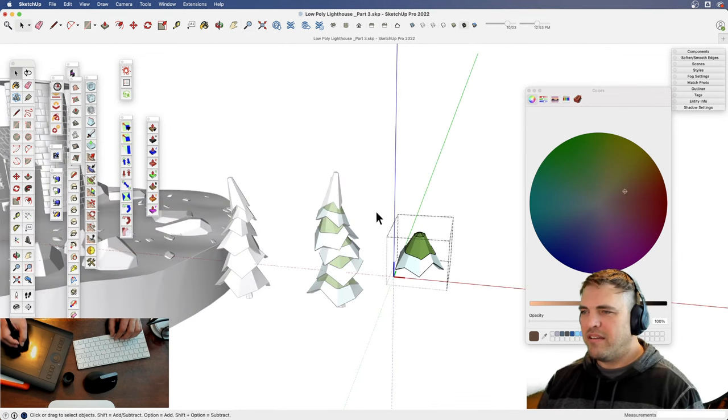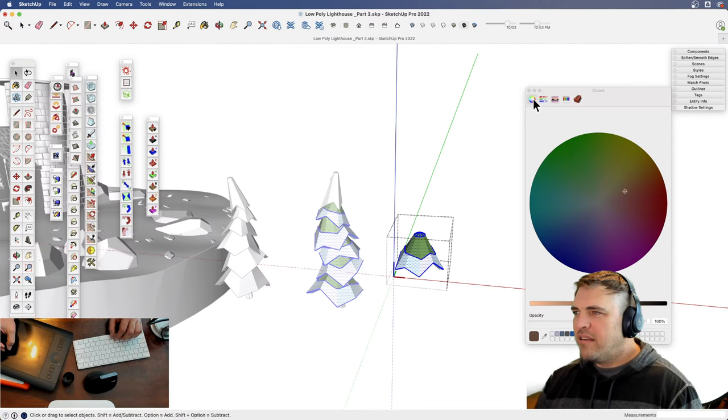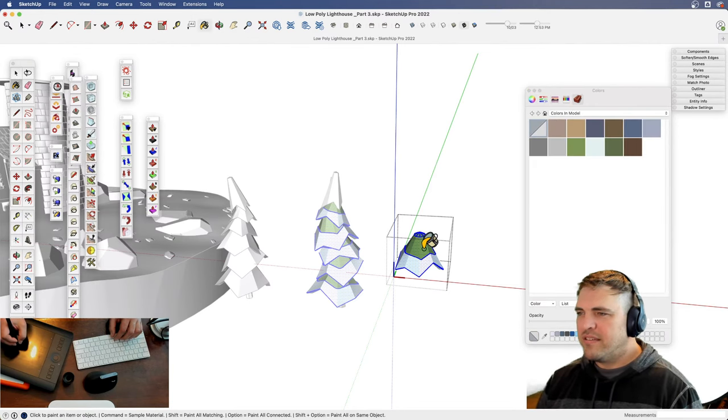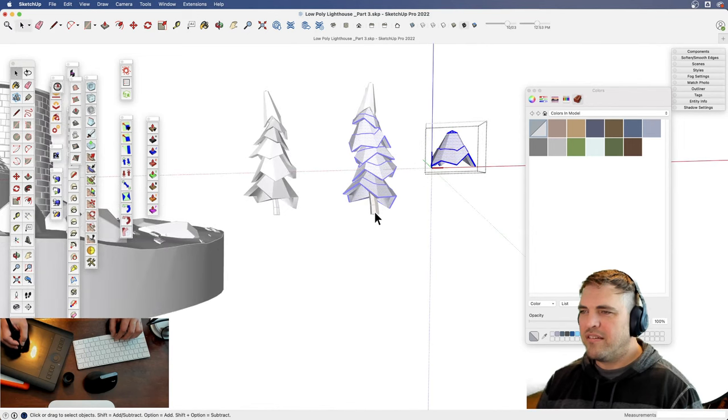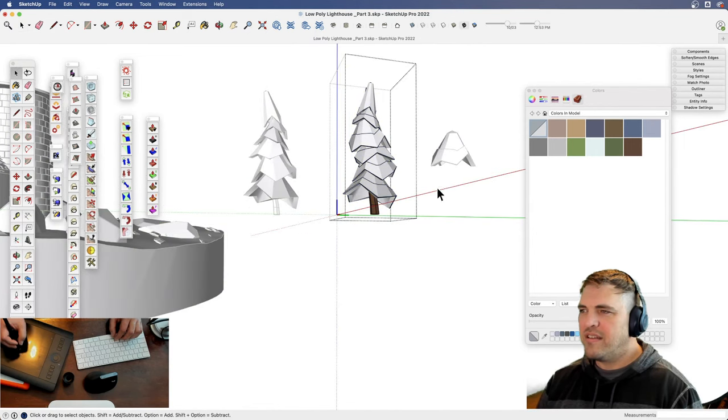Yeah, that's cool. I feel like it fits the vibe, it does the job, and it's relatively low poly too, which of course is part of what we're going for.